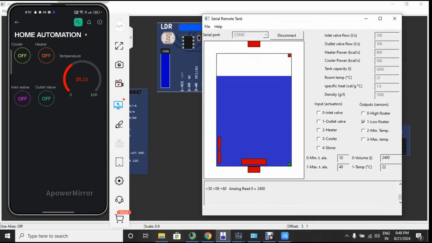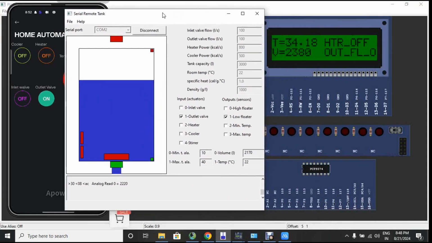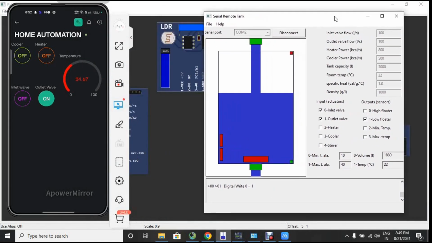Now we will see the water inlet and outlet part. When the water inlet button is switched on, the tank goes on increasing its water volume. When the water outlet valve is switched on, the tank's water goes on decreasing. And this reading can also be seen from our LCD display. And in this way our project gets automated.